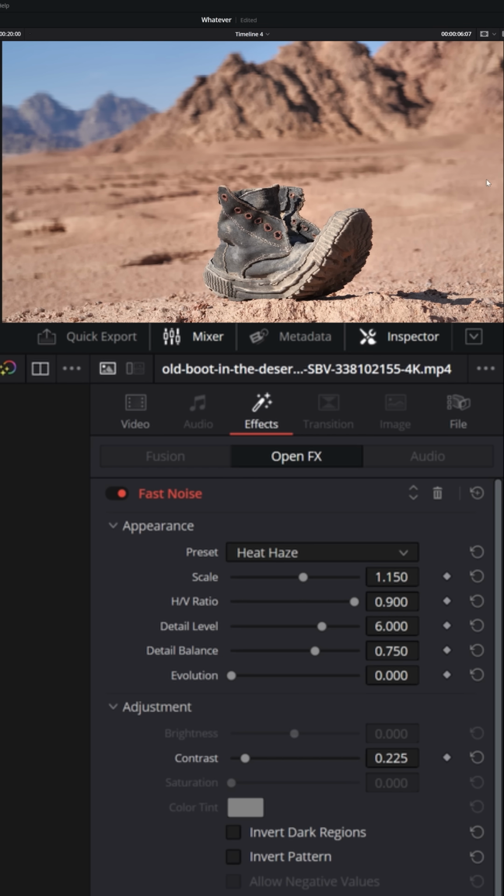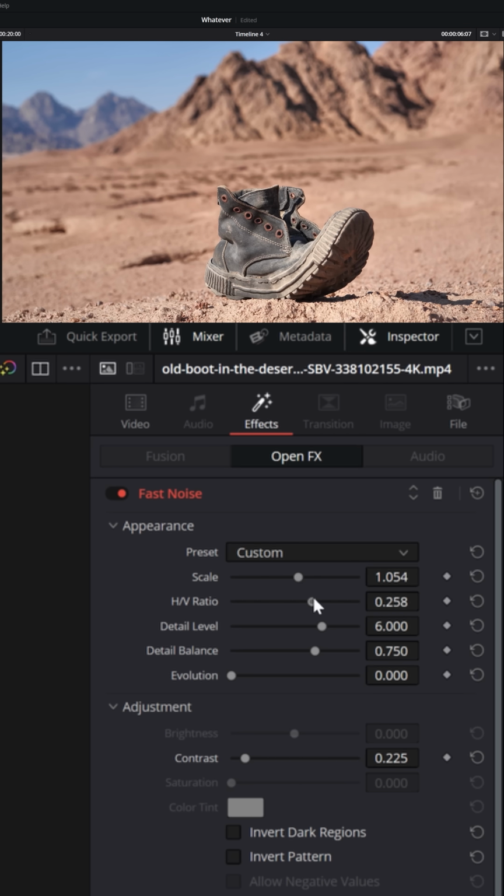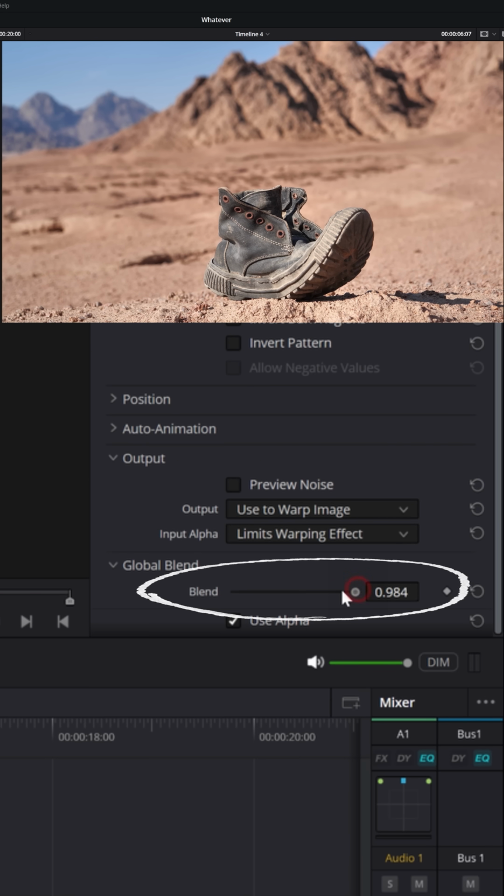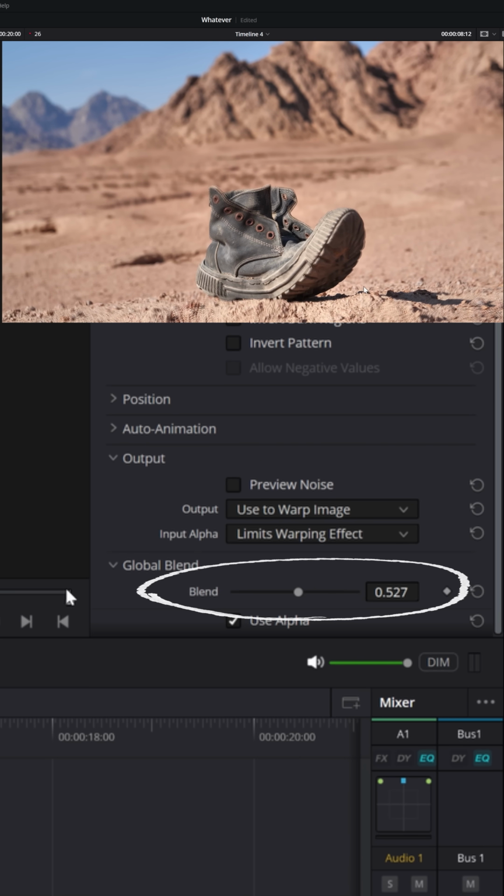I don't think it really looks much like heat haze, but you can change some of these settings. The scale isn't too bad, but I would dial back the HV ratio and some of the other levels. I almost want to create a bit of like a rainbow curve here. And down under the global blend, you can dial that back a bit. Now, it looks like heat haze, but one thing that's missing is a bit of the diffusion or the blur that often comes with really intense heat haze.